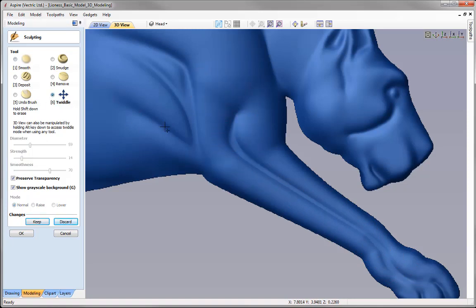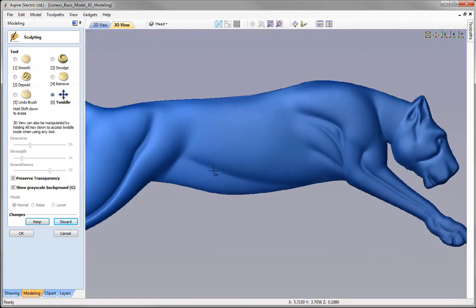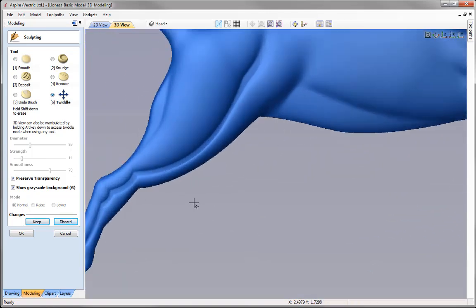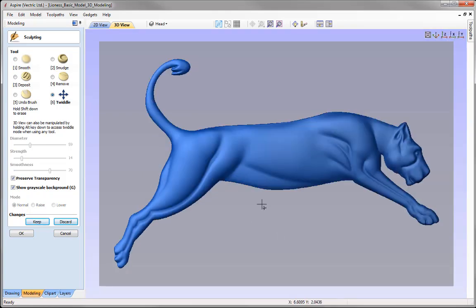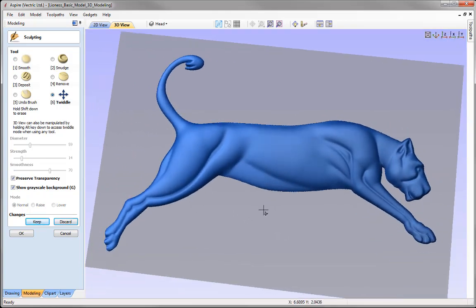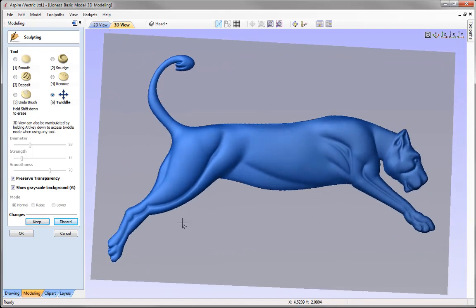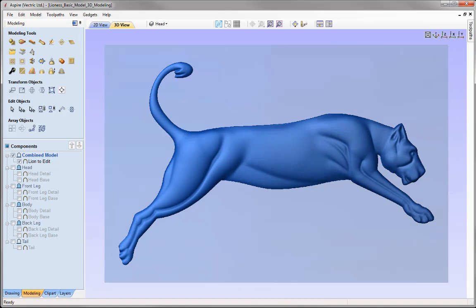And then again back into the Twiddle and move over to the left hand side, zoom in, back into the smooth, and just come over the leg area here using a very small strength just to create a very subtle difference there. Okay, so let's just use the Twiddle View, press F to fit that to the screen, and you can see we've got the completed lioness there. So I could press keep, put that in Z, then we could go ahead and press OK.